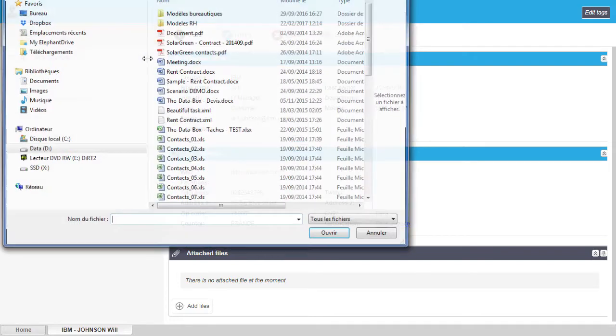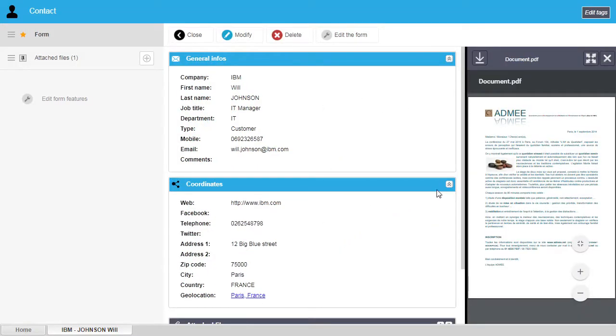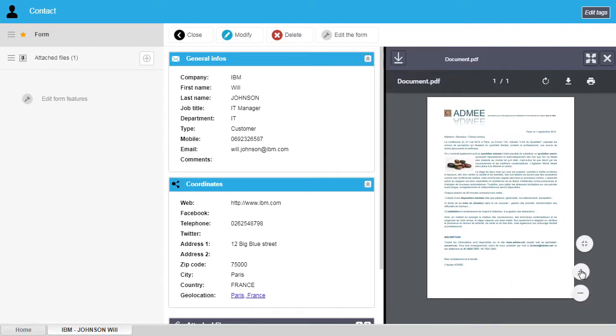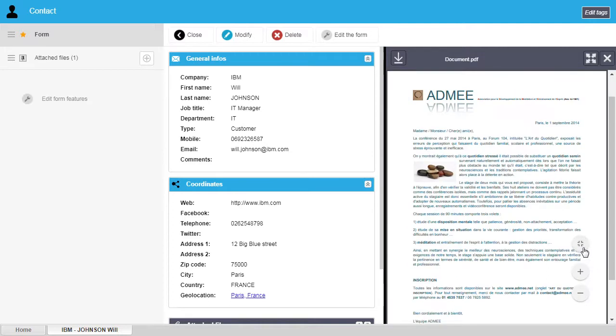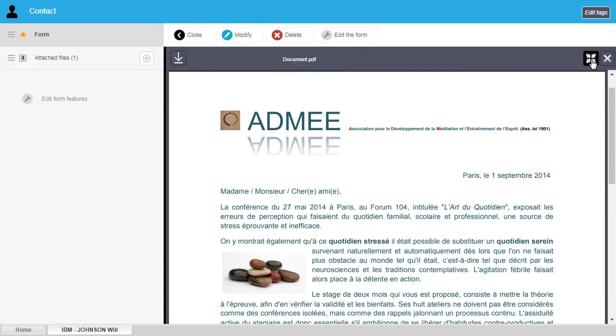In our example, it allows us to attach a file from the local hard drive. Compatible files can be directly previewed in your browser, in the right preview panel. You can even maximize the preview panel to use all the available space, and you can also close the preview when you don't need it anymore.